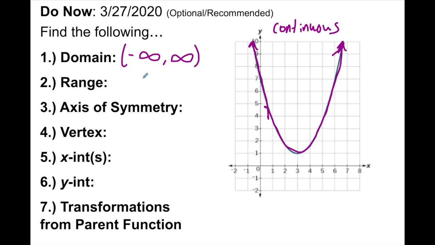What about range? This is a function that points up, meaning it has a minimum. The lowest y value you can ever find is 1. That's the minimum. And because of the upwards pointing arrows, the maximum is infinity. The axis of symmetry here is x equals 3.